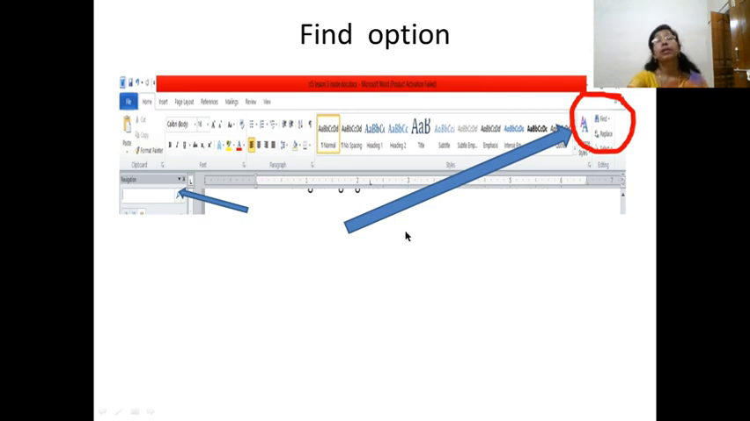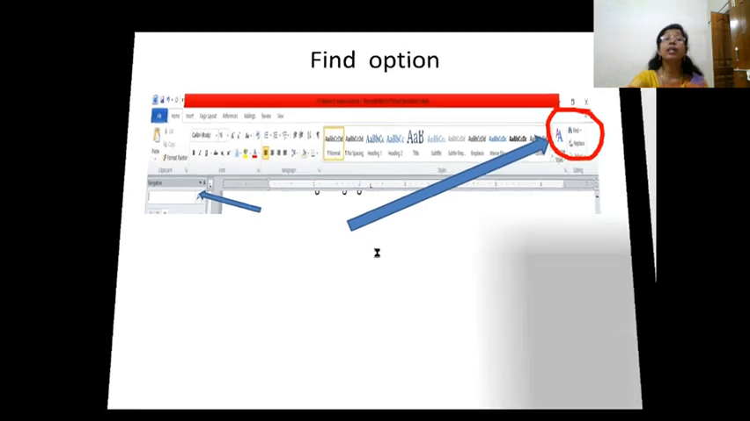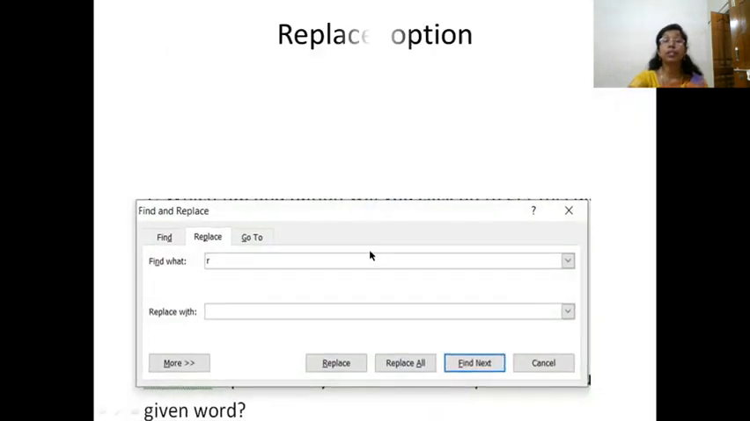Okay. Now we will study about the replace option. Replace option is used to replace a word with another word. After finding, if we want to replace, change the word, instead of that word we want to use another word, then we will use the find and replace option.